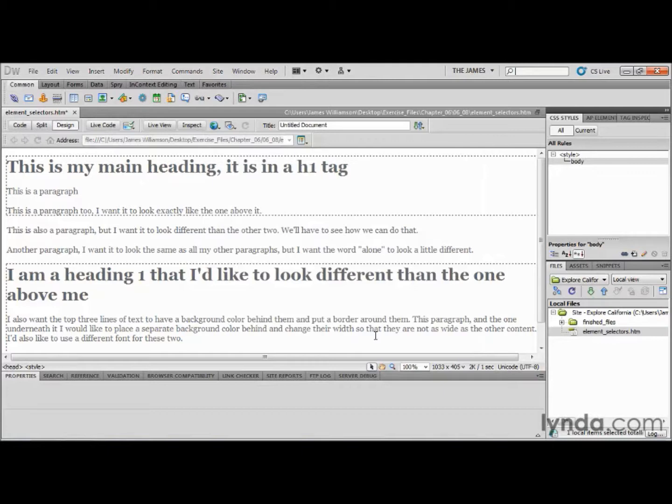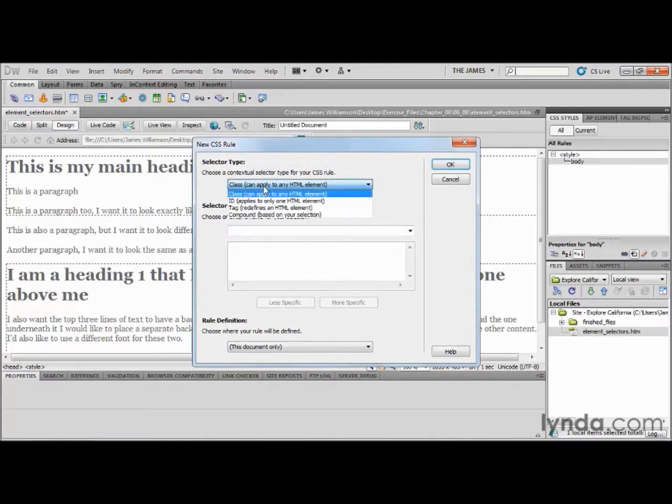So our headings are 100% of the size that they would normally be. The paragraphs are 100% of the size that they would normally be. They're all using the font Georgia, and they're all that dark gray. So now we get a little bit more specific by targeting those specific elements that are still on the page. In this case, we're going to do the heading 1. So I'll go right back to my CSS styles panel. I'll click on New CSS Rule. And once again, I'm going to go to Tag for my selector type. And once again, I'm going to choose H1 or type in H1 for my selector name.